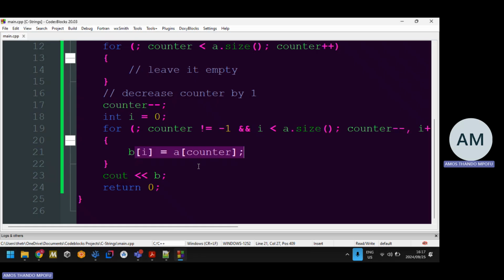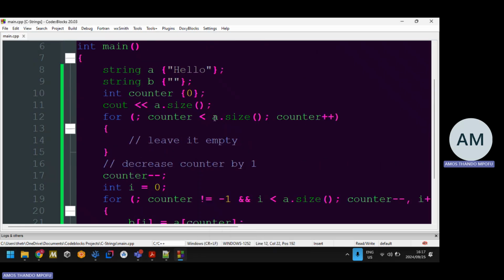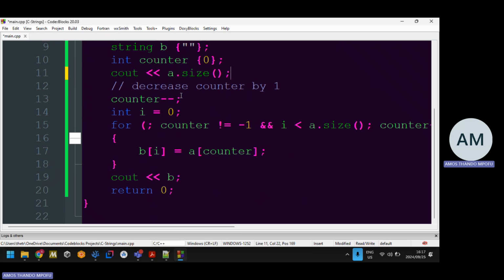Oh, I totally forgot another way to do this. So remember, if counter actually points to more than this, that means if I have 5 characters, counter will actually be equal to 5, right? Which is the same thing as me calling the size function. So I could have totally avoided the loop and just set counter to be equal to the size of the string, a dot size.